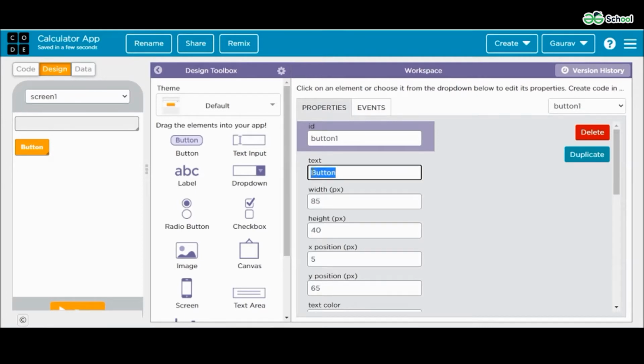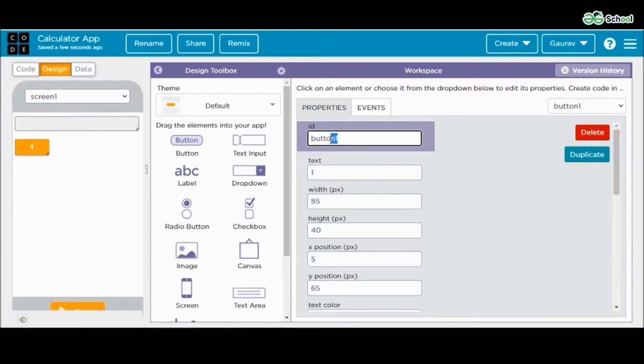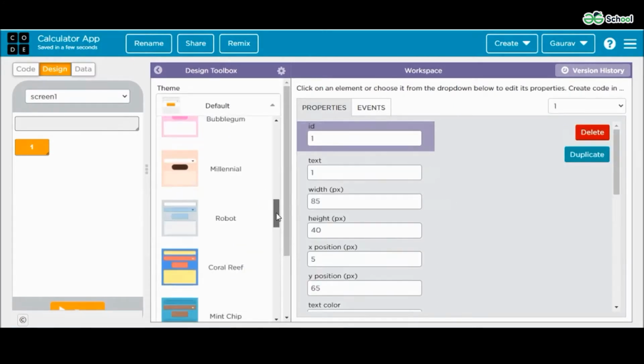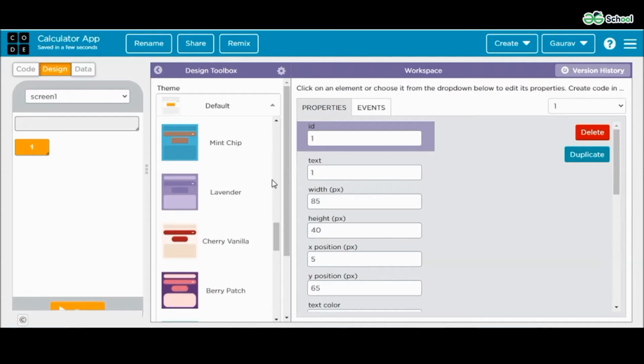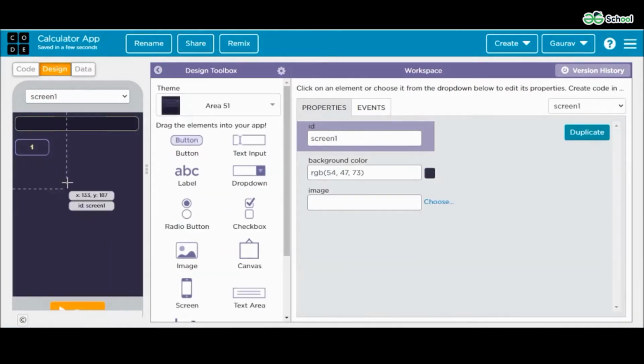And I'm going to change the text which is reflected on the top of this button. So I'm changing it to 1 for now. Okay, and let's change the ID of this button to 1. There are a couple of themes you will come across when you hit this drop down over here. Let's select one of these themes. Okay, so I'm going for this theme, Area 51.